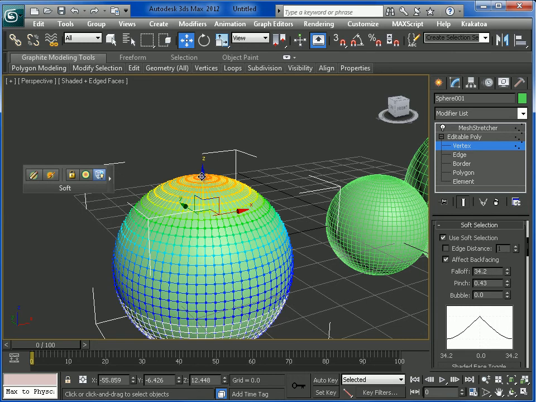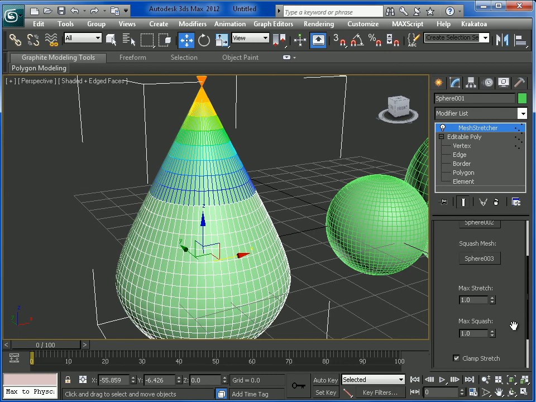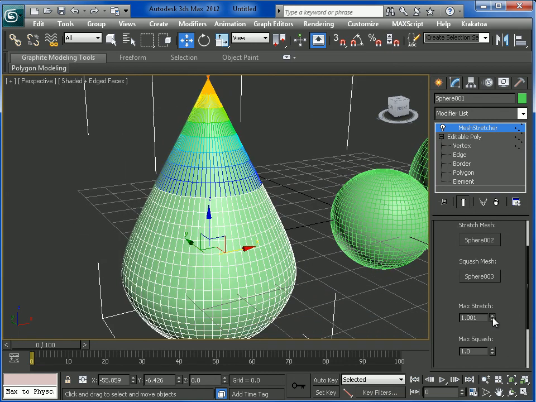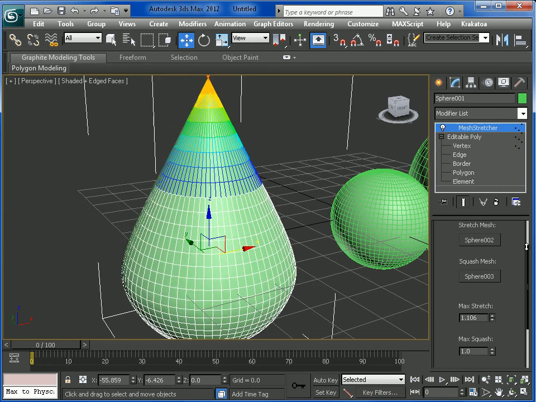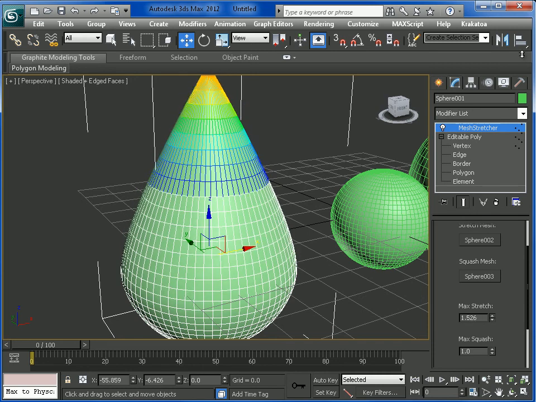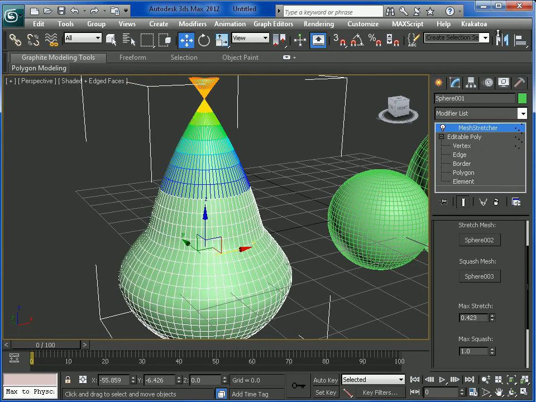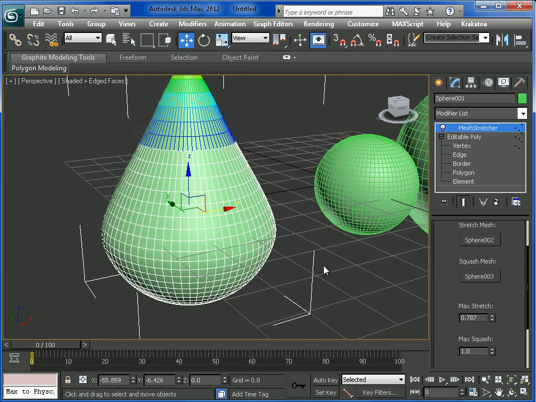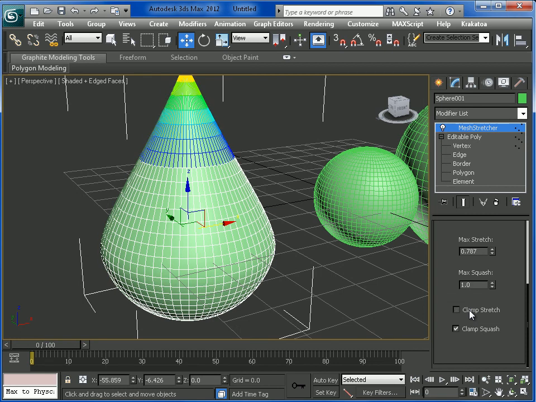Let's see how the max and minimum stretch is working. So we see that if we increase this, then it will need more stretching to get to this mesh. Also it can clamp. If it will stretch more than this value, it should be clamped to this value.